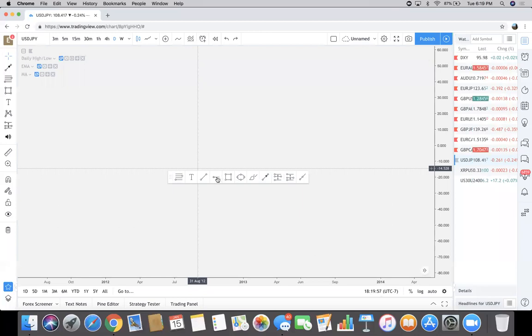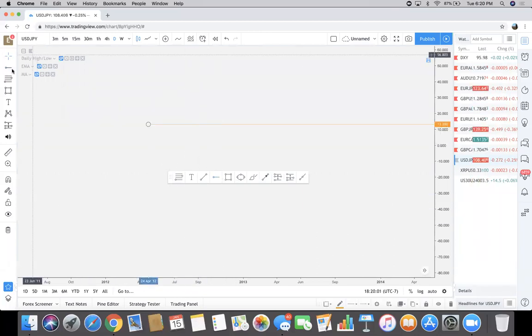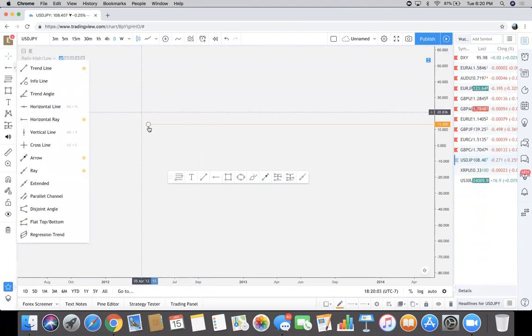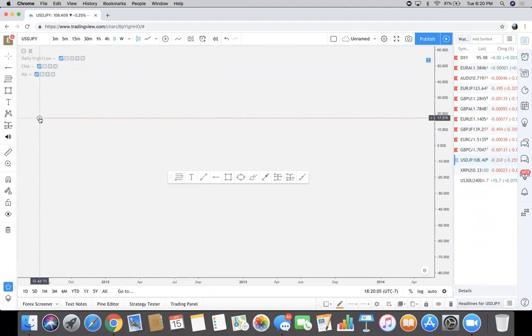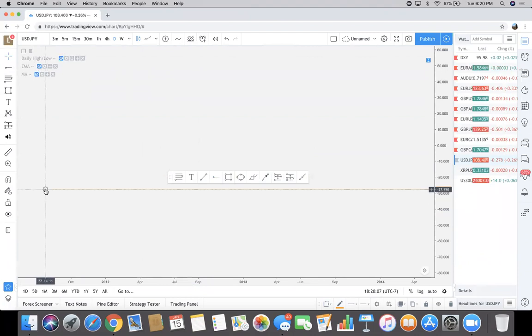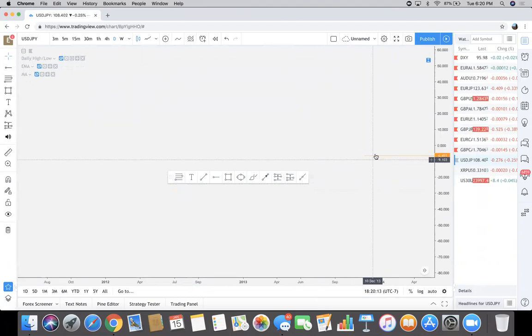Cool. The ray tool is just going to be a ray. So unlike the horizontal line, it's just going to start wherever you put it. So if I move it back here, it's going to be starting from back here, and then if I move it over here, really just helps me. The reason that I use this one is because it helps me when I'm identifying trends that I'm not looking back like way in the past.